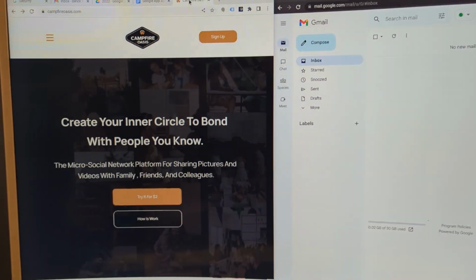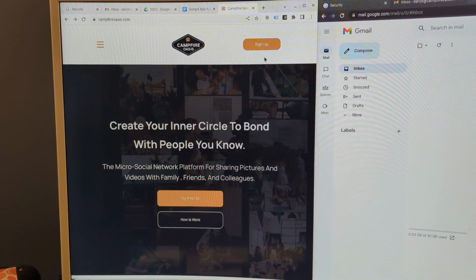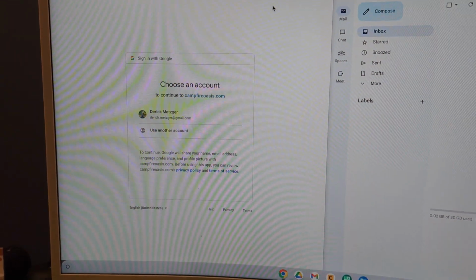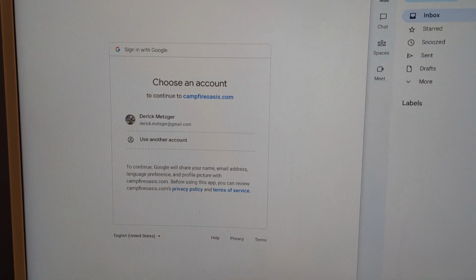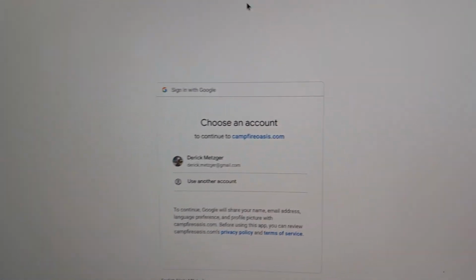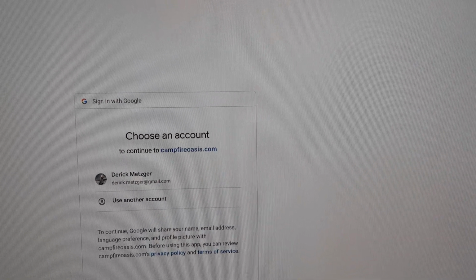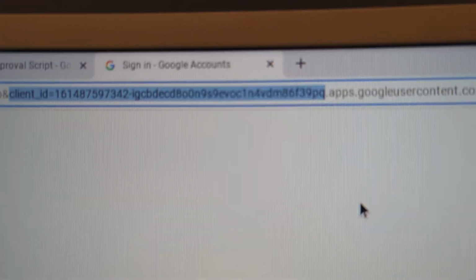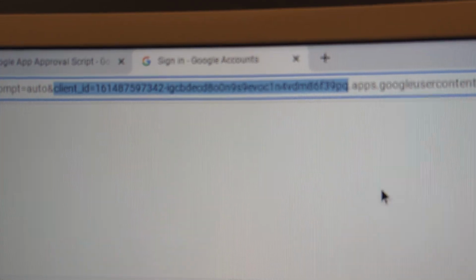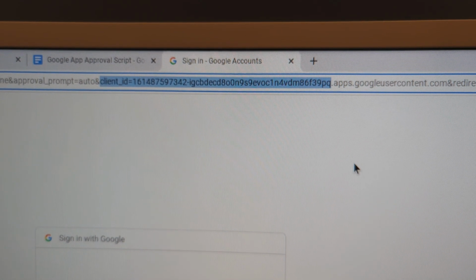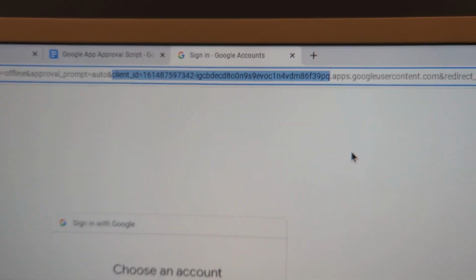So user 1 is here on the left, and I will sign in for the first time. As you can see, I'm prompted with Google Sign-In, and the client ID, which I will highlight here at the top, can be seen right there. Try to get it in focus. There we go. And I'll minimize again to run through the process.